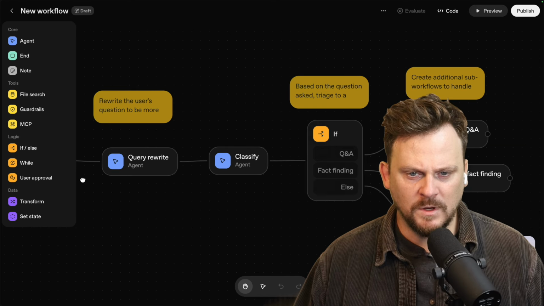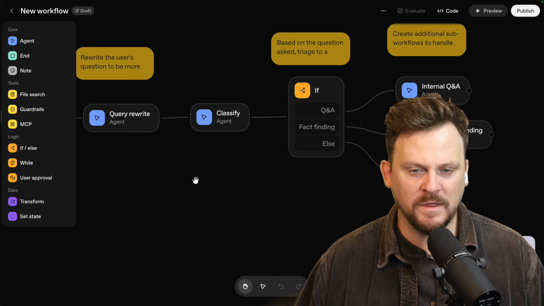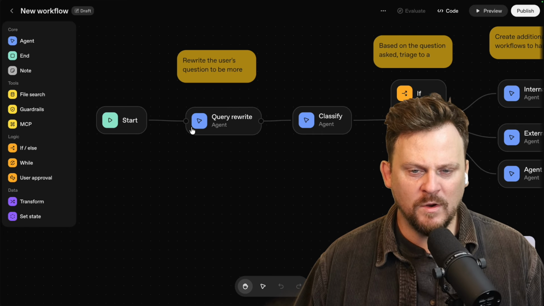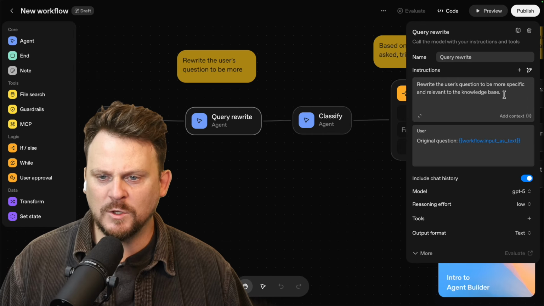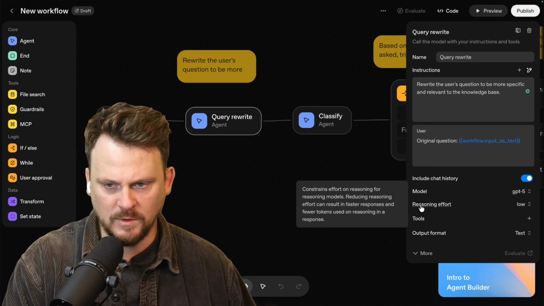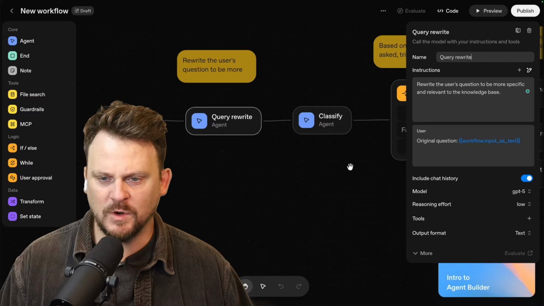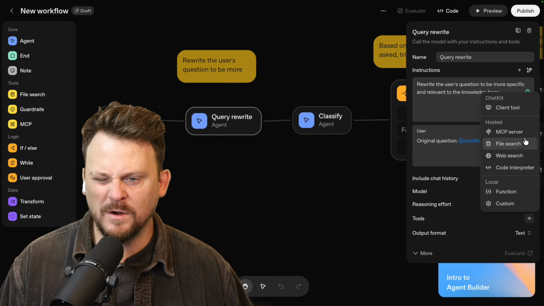Your screen is too small for Agent Builder. Make your screen wider or open on desktop. Okay, let's do that. Okay, so here we have what looks like a kind of template. And I like that it's a visual builder. Hopefully that will make things a bit easier. First is query rewrite. Rewrite the user's question to be more specific and relevant to the knowledge base. Okay, let's try that. Again, I don't really know what I'm doing here, so the only thing we can do is try stuff. Model GPT-5, reasoning effort low, tools. We could add MCP server, web search, code interpreter, client tool.